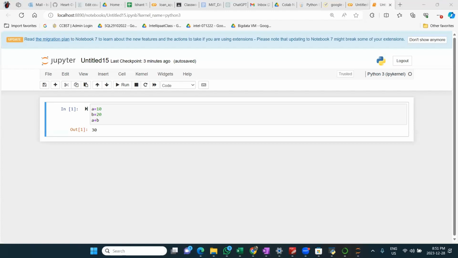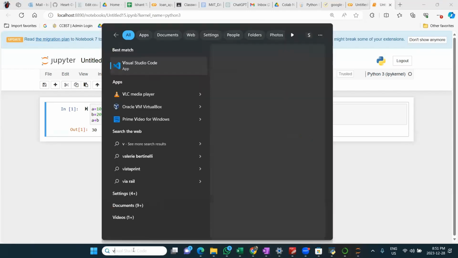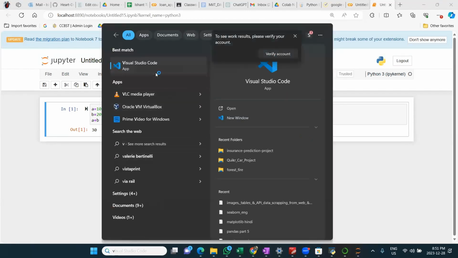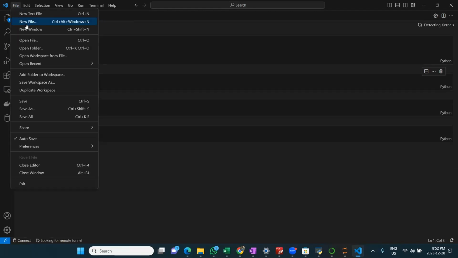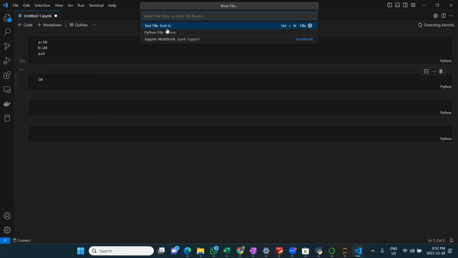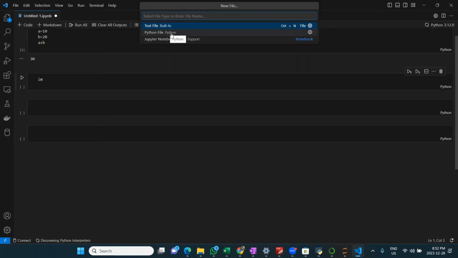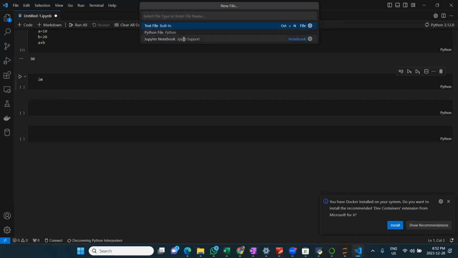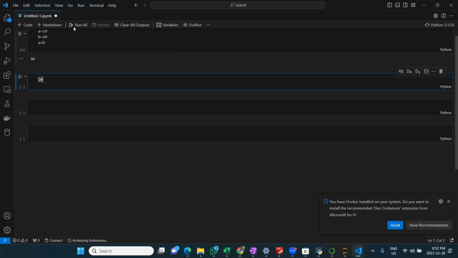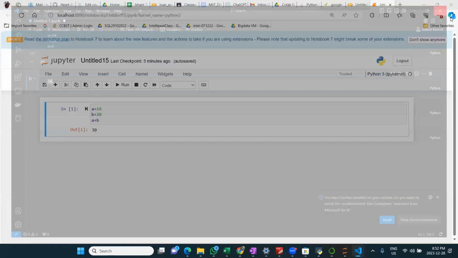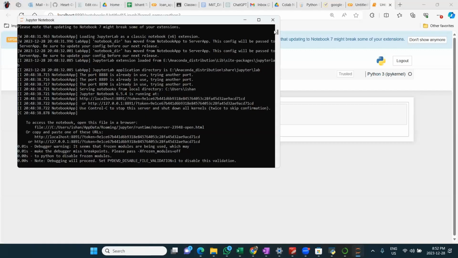Let me close my VS Code and open it again. Let me create a new file. It's a Python file, and it's asking me what kind of file I want to open. I'm going to say I want to open a Jupyter Notebook file. Let me close all the others.